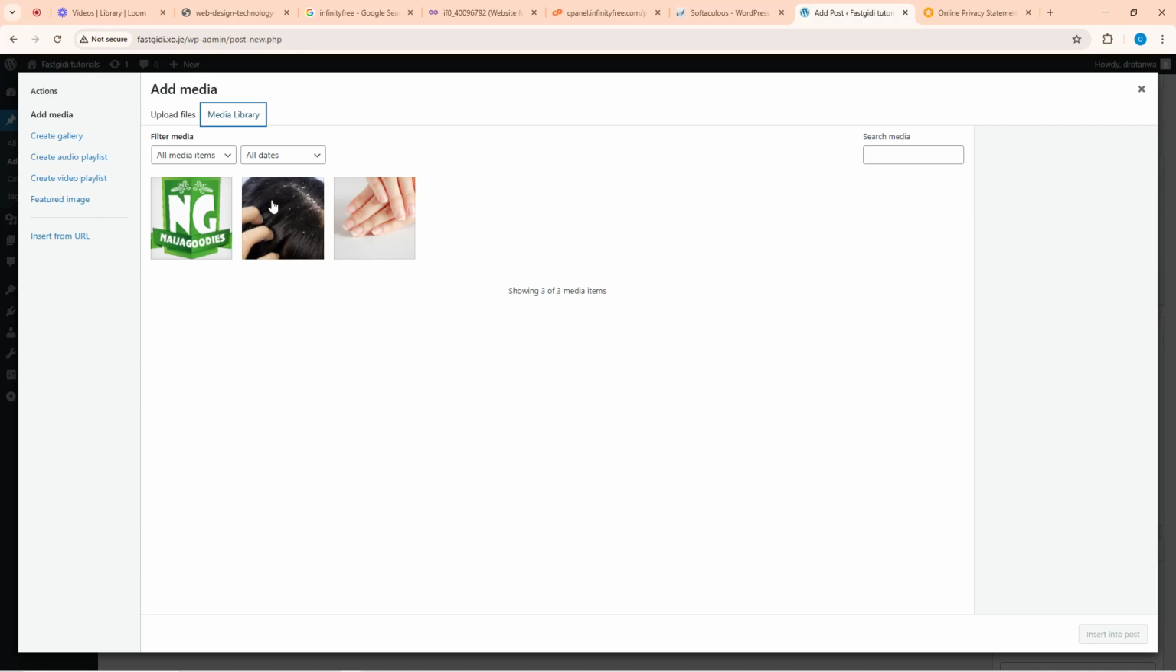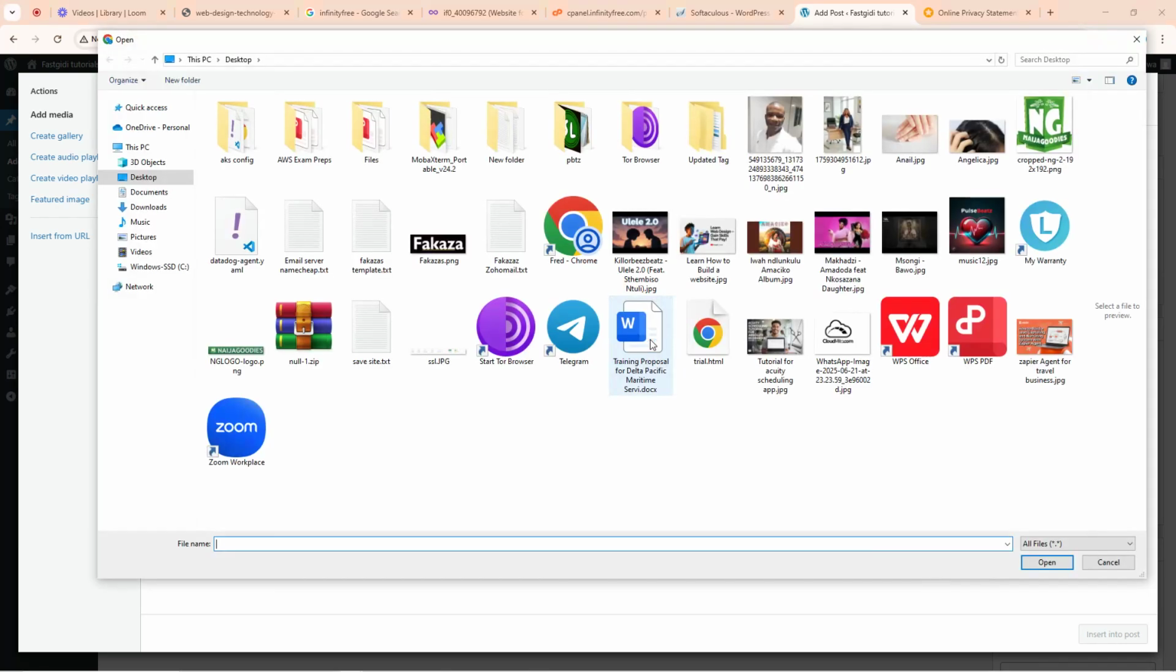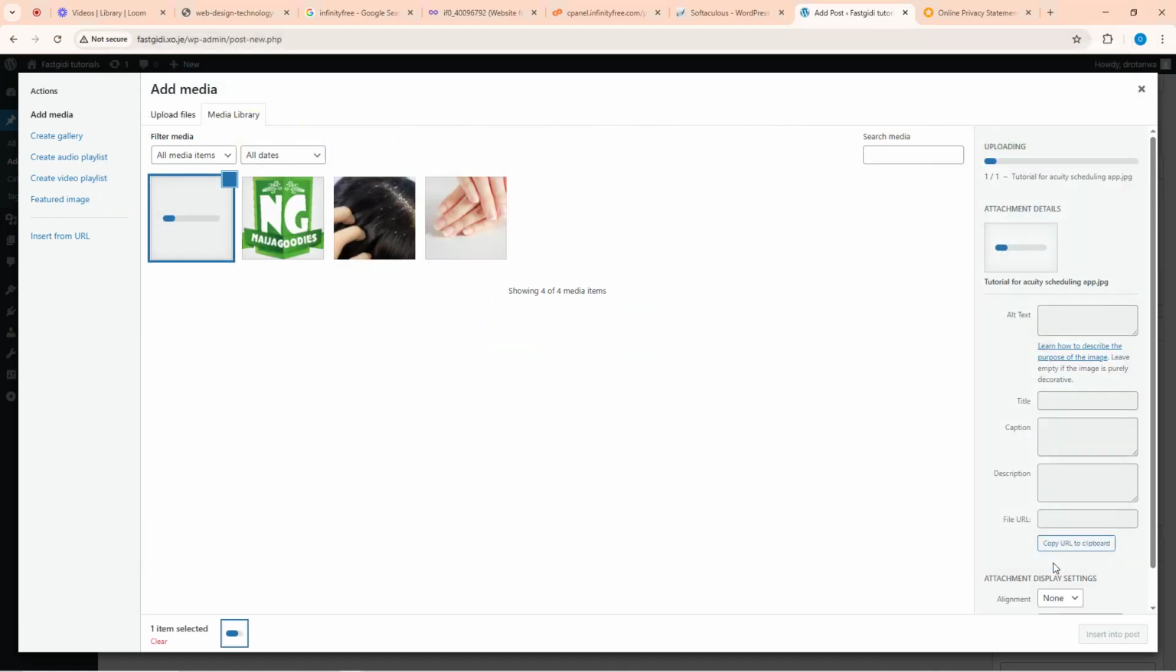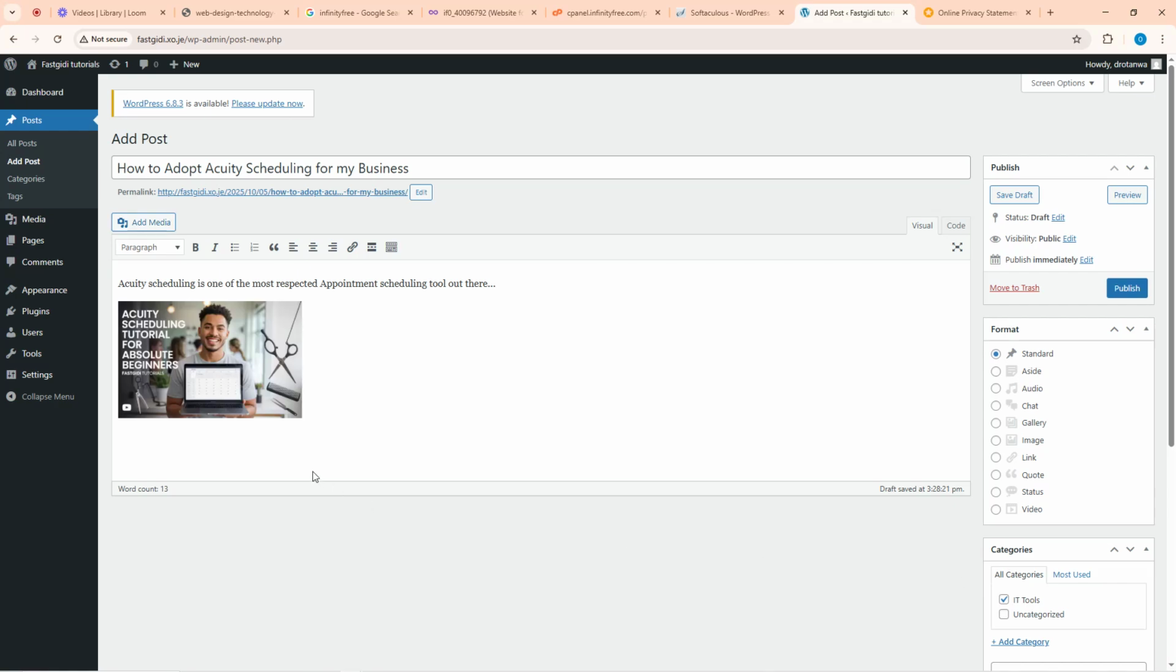But maybe sometimes the media I have is not what I want to use. What will I do? I'll go to upload files. Then I'll be able to bring the media that I have in my system into my WordPress environment. So I'll click on select files, and here I want to bring in this particular picture. Okay, open. Now you wait for it to load. Once it is done uploading, your next step is to click on insert into post. You can see it here now.